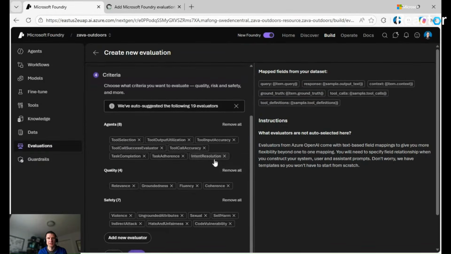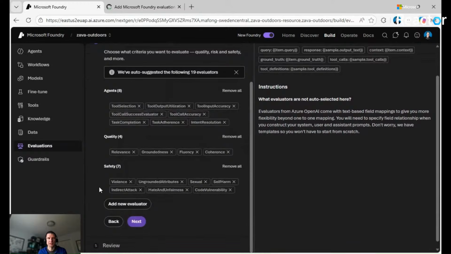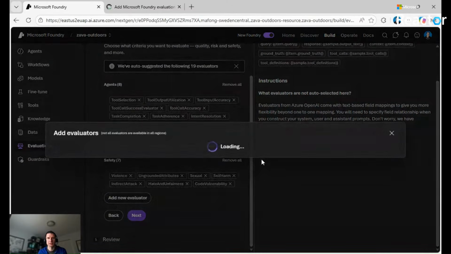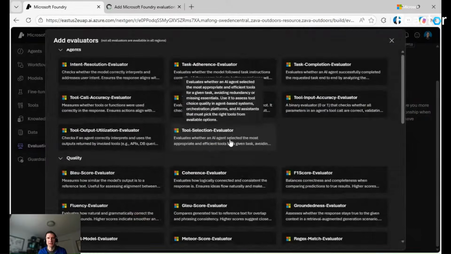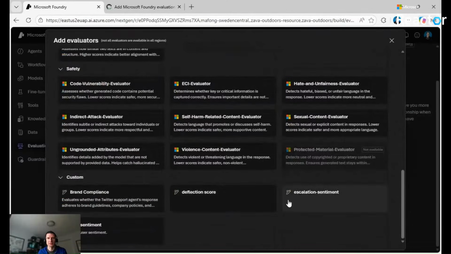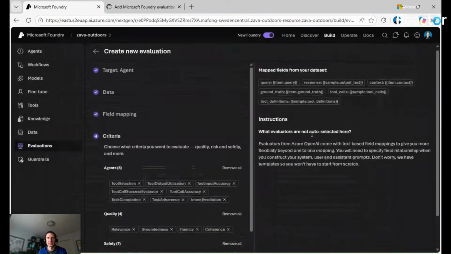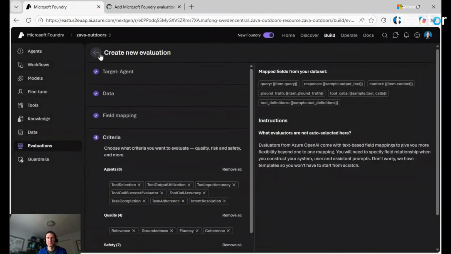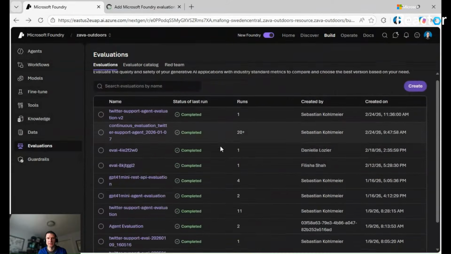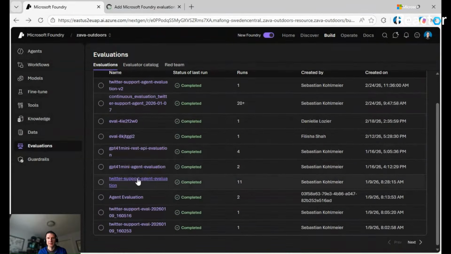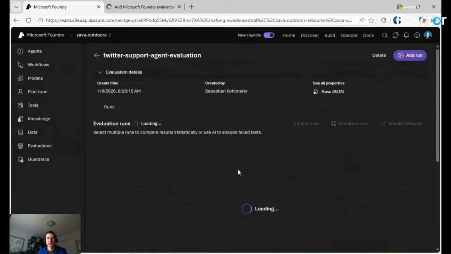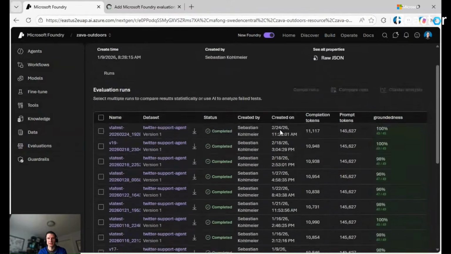And then I can choose my evaluators. So it selects all these by default, but if I want to, for example, add one of the custom evaluators, I click on Add New Evaluator. And once this loads, I can see at the bottom some of the evaluators that I have, like brand compliance, escalation sentiments. I'm going to select that, and I can add it here. So that's pretty straightforward. I can hit run and start an evaluation. In this case, because it's going to take a few minutes to run this, I'm just going to look at an evaluation that I've previously run to see what that looks like.